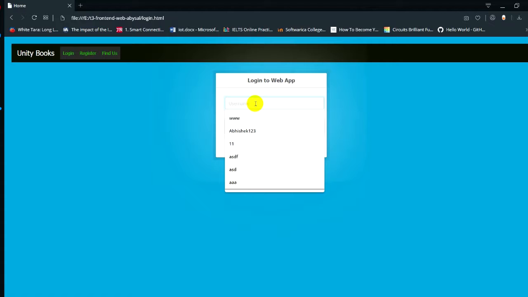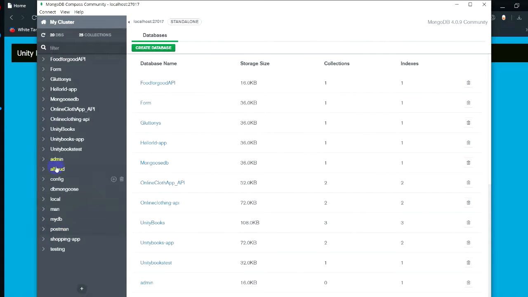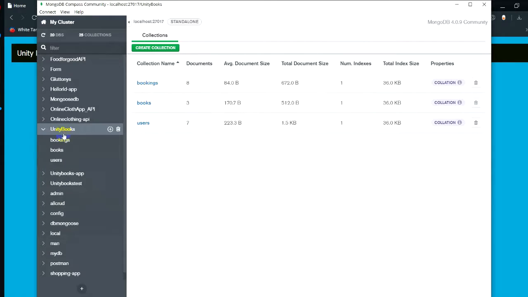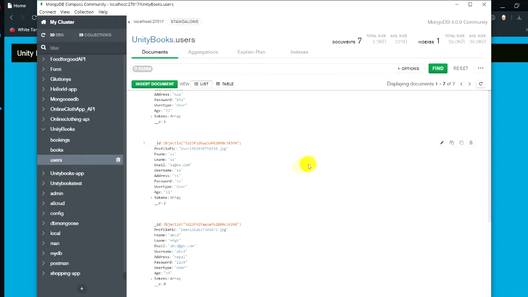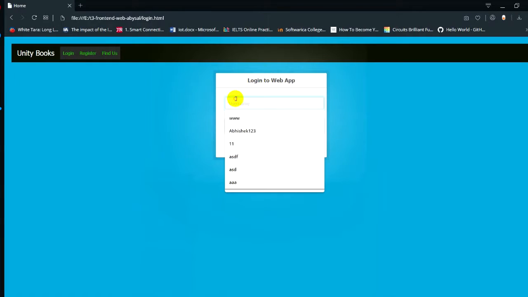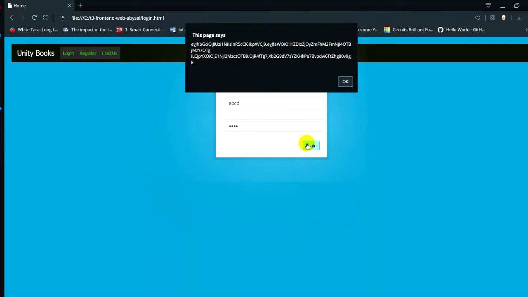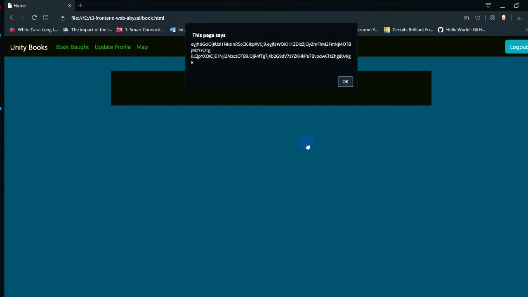And now let's try that. You can see that in the database. I'll show you that in my database. This is my Unity Books database, name and user. Here you can see the user that I've just created. That username is ABCD and password is 1234. Let's log in with that one. Password 1234. This is the token.